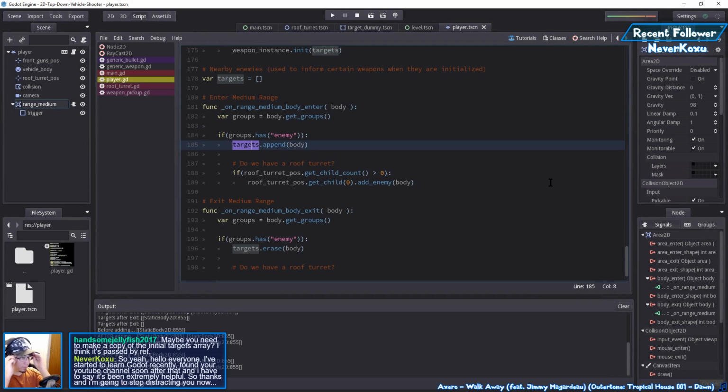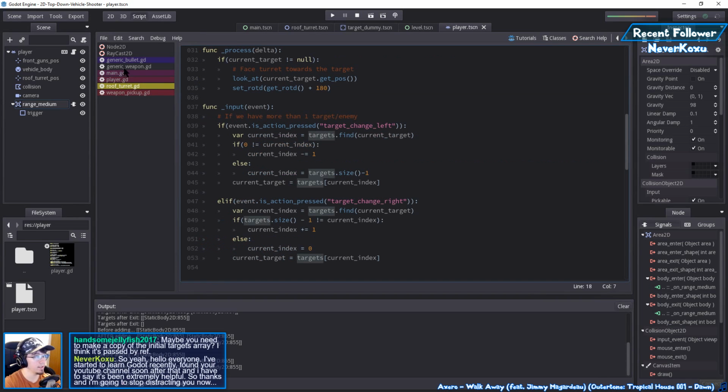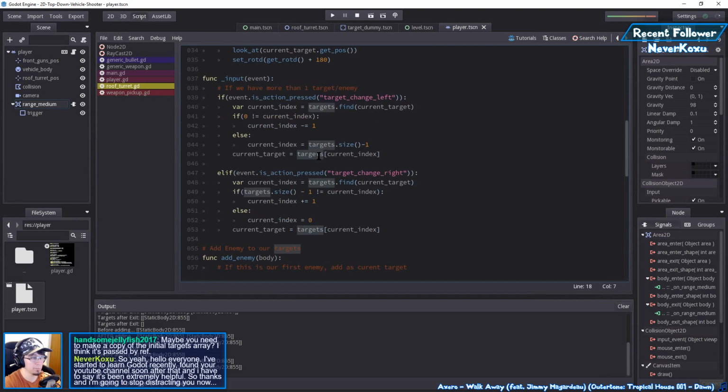There we go. That's better. I can see again. Okay, I know what's going on. This is what's wrong. Which means I actually don't have to add it inside the turret, which is kind of cool.